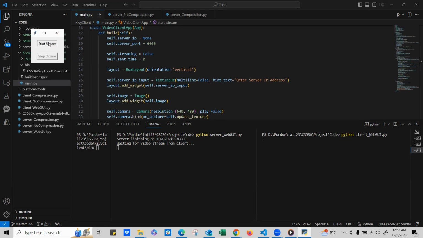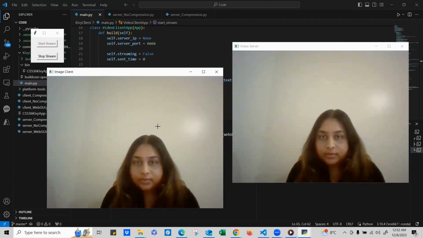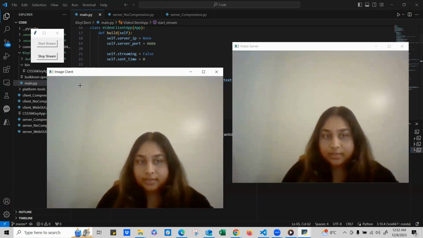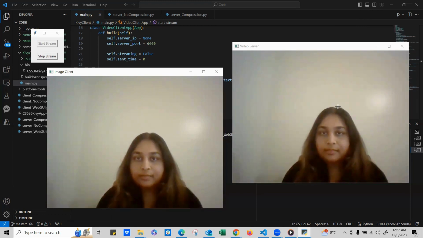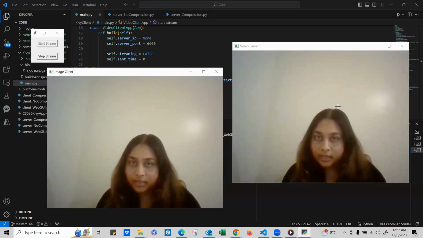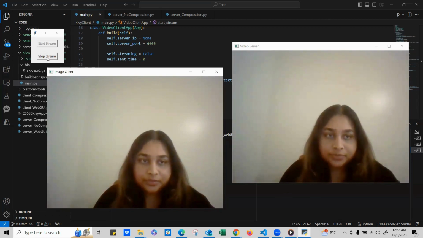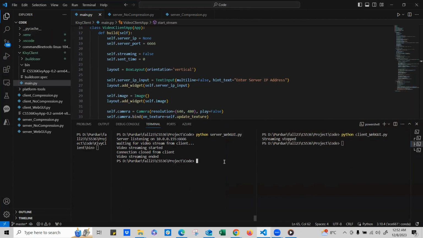Now we can click start stream, and we can see that my video is being transmitted to the video server. The image client is the client, whereas the video server is the server. My device has only a front camera, that's why it's showing my own video. But if I run this on a device that has a back camera, we can always access that. Now I'm stopping the stream and the stream ends. That's how the web-based server and client works.